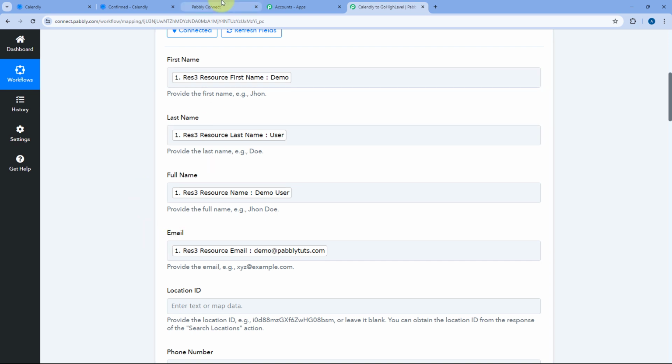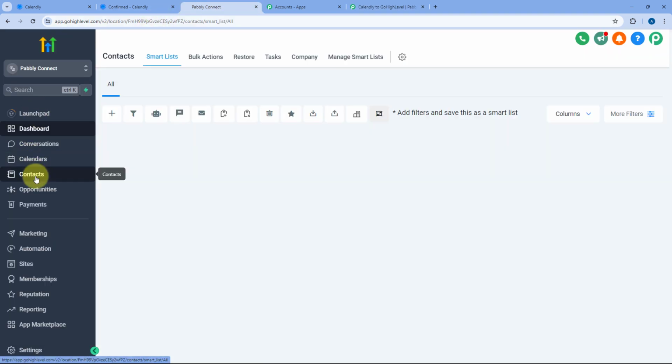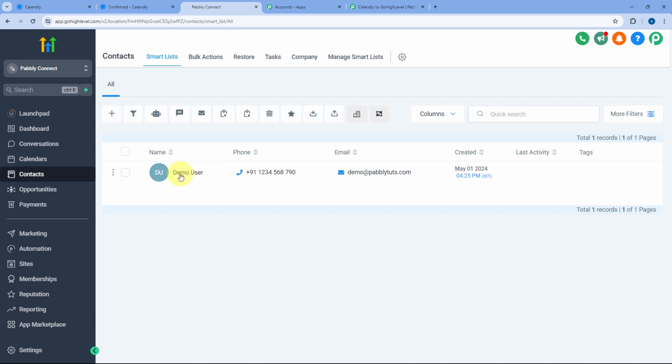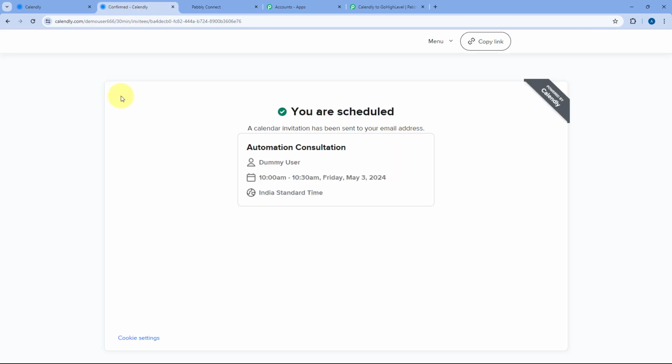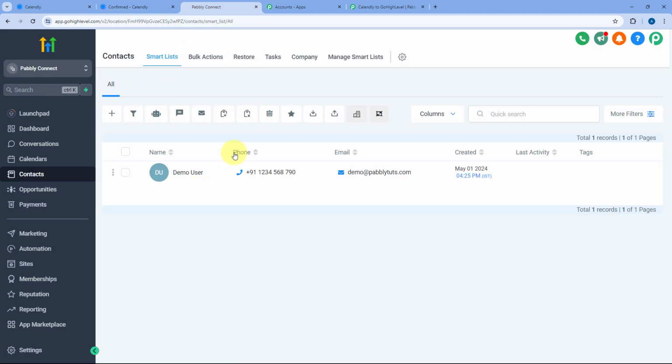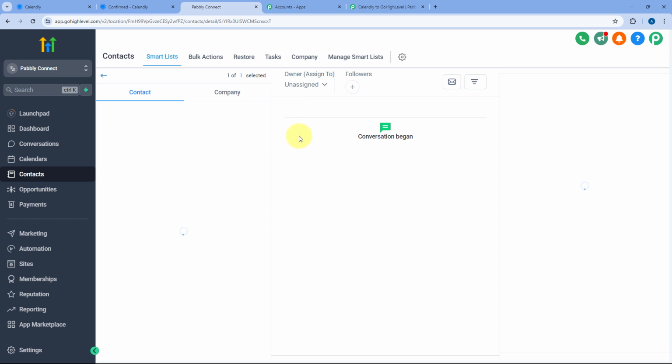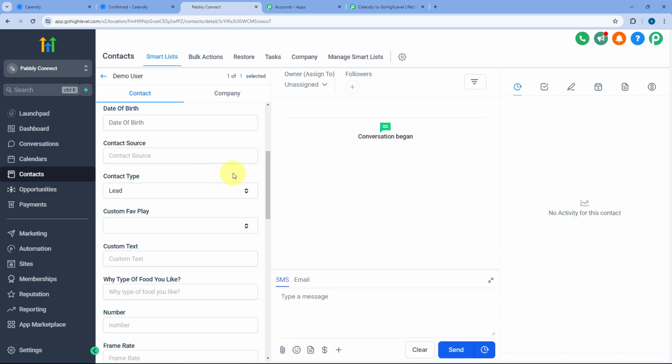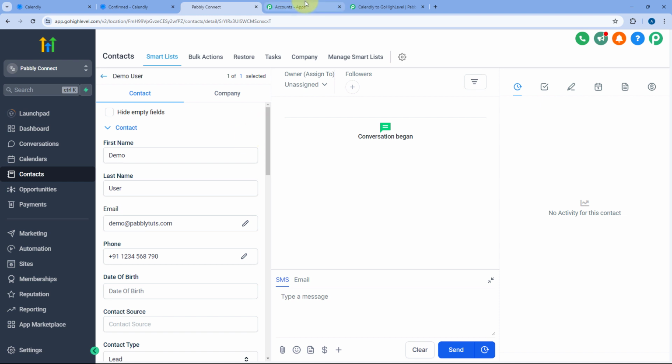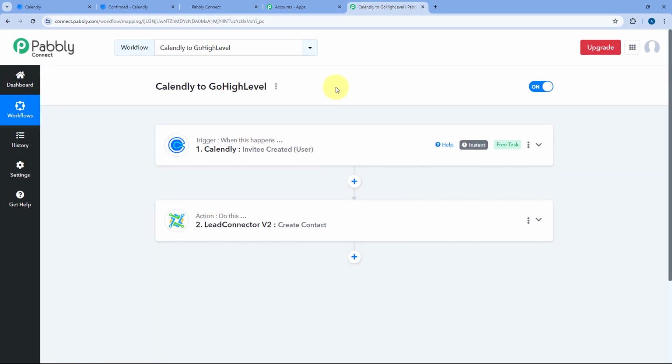So let's check it. We will just go to our GoHighLevel account, and here we will just go to the contact section. And yes, here you can see demo user, the same person who was added as an invitee in our Calendly account who has booked an appointment with us. The same person is now automatically added as a contact in GoHighLevel. We have the same name demo user, we have the same mobile number, and you can see we have the same email address as well. So basically we have the same details received from Calendly. This means the automation workflow which we have created using Pabbly Connect, this automation is working perfectly fine. And using this automation, whenever a new invitee will be created in Calendly with the same details, that invitee will be added in GoHighLevel as a contact.